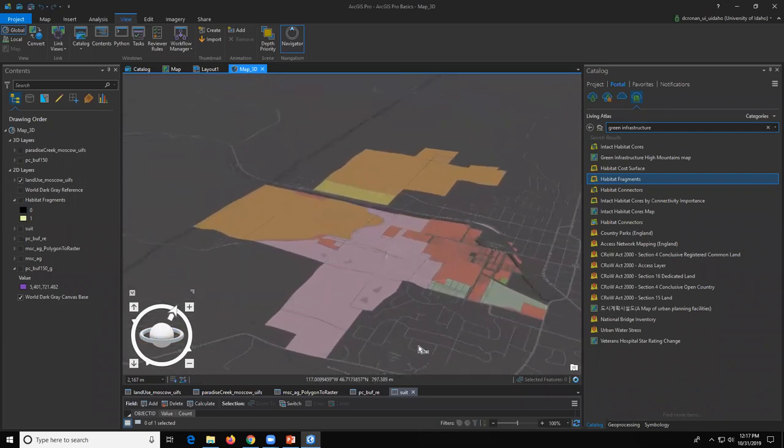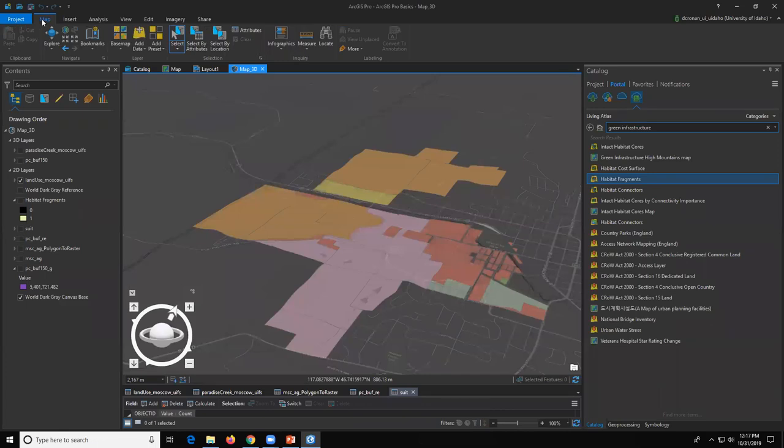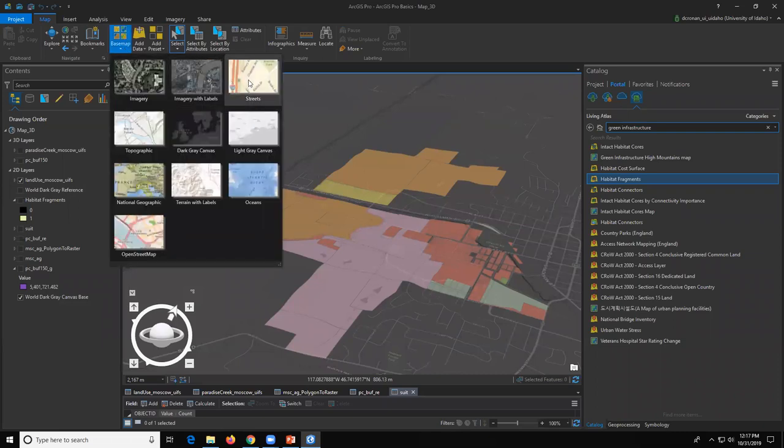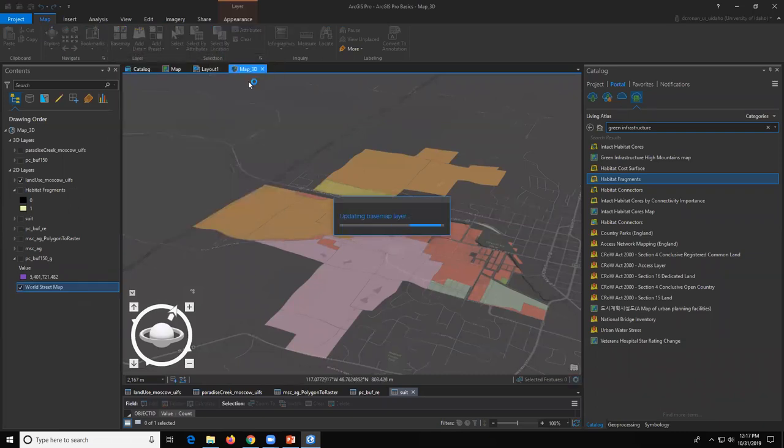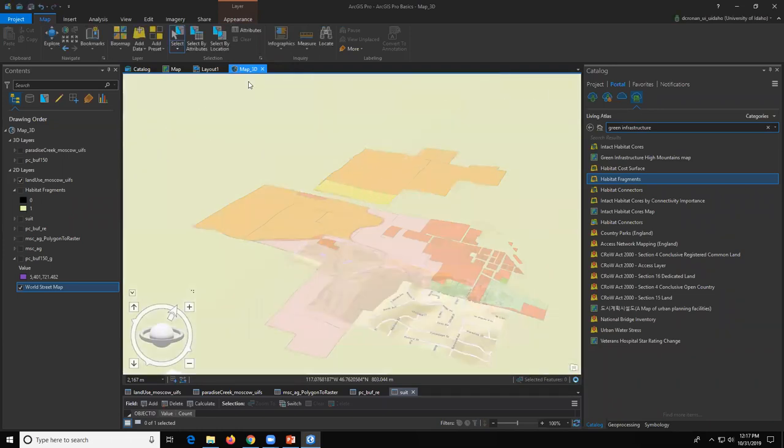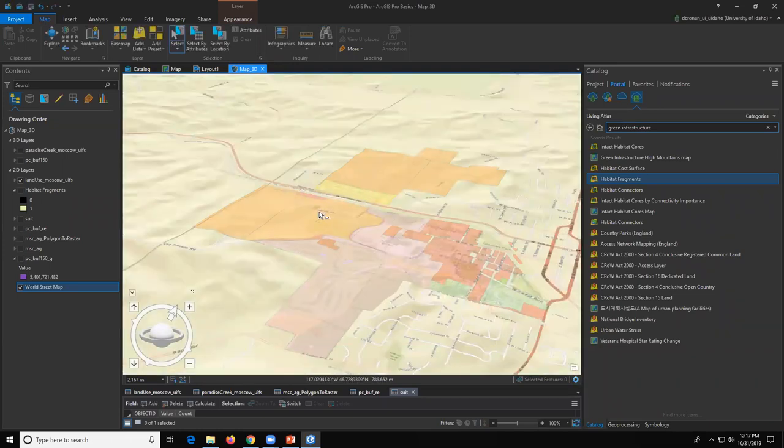Okay, so let's just use an orthogonal view for now. Let's go ahead and set the environment for this. I want to change that base map because the dark is not really doing it for a 3D view. So let's go to the base map and change this to Street. It's going to take a little bit of time to update. Okay, that's a little more illustrative of what we're dealing with in this particular geography.